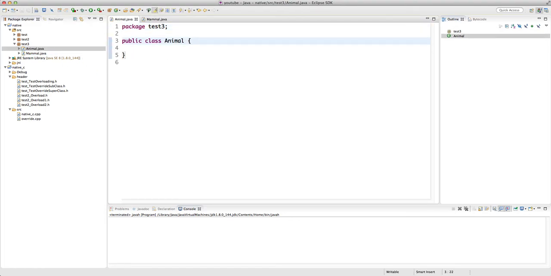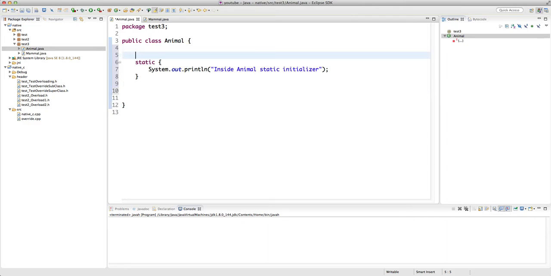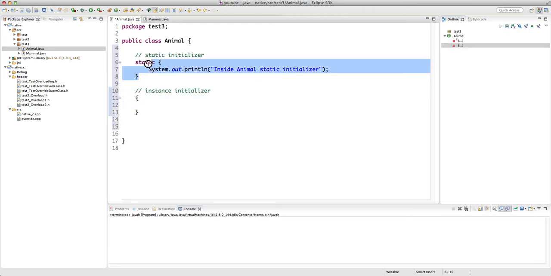So let's add stuff. Let's add a static initializer. Let's just say sysout inside animal static initializer. All right, so this is called a static initializer, and this is going to be executed only once, and that's the very first time the animal class is loaded into memory. And then we have an instance initializer, and it's very similar to the static initializer.